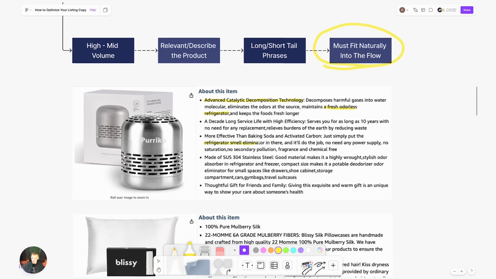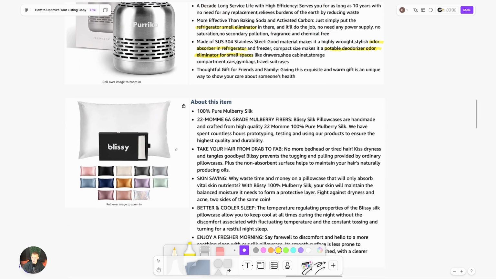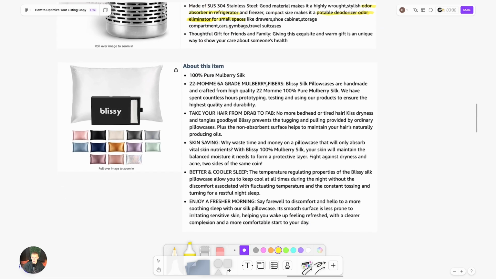Refrigerator smell eliminator. There's another one. Keep looking through. We've got odor absorber in refrigerator, portable deodorizer, odor eliminator, and then again odor eliminator for small spaces. And then our next example, so this is a Blissy pillowcase, made from pure mulberry silk.